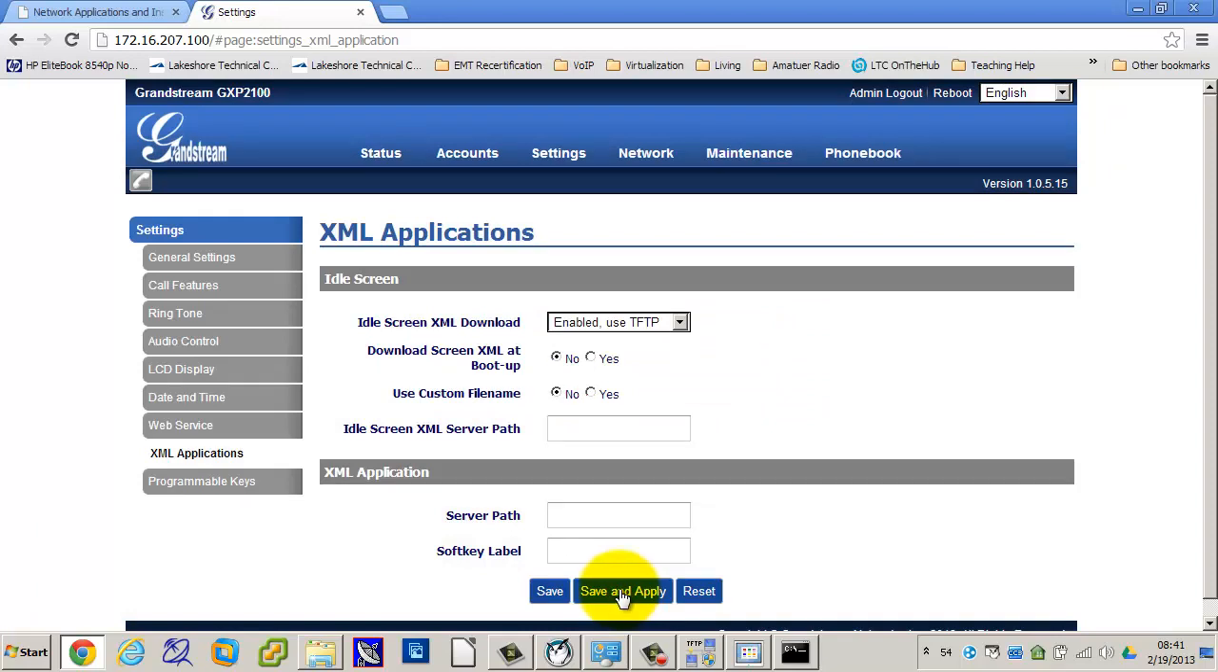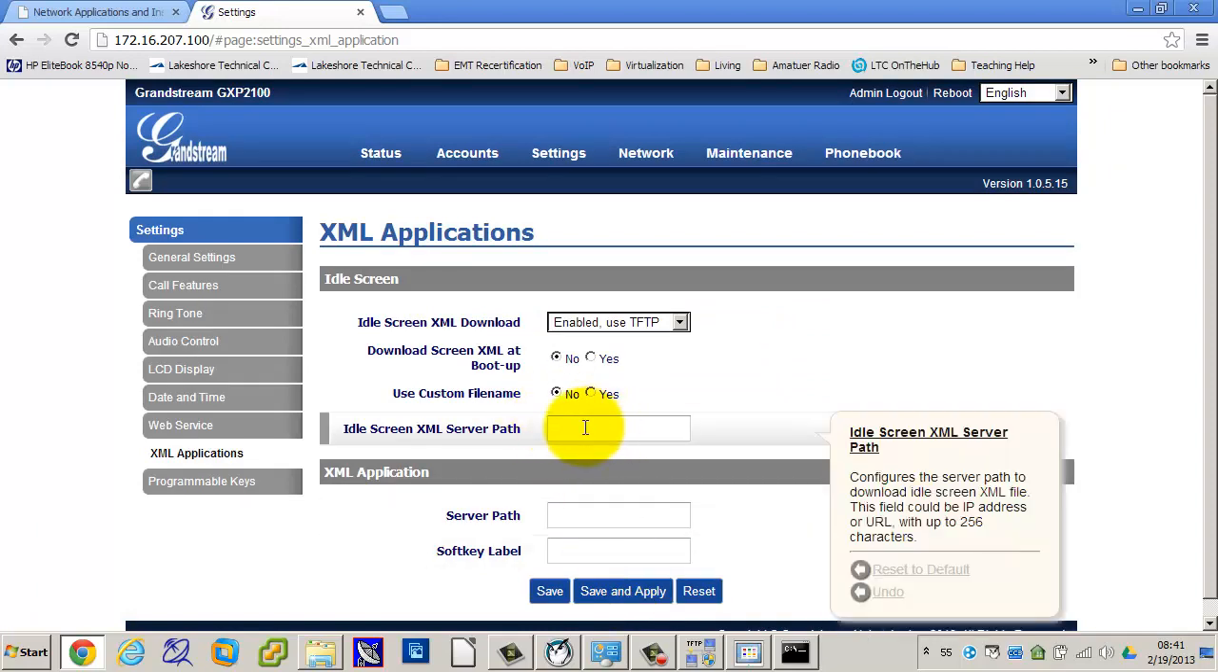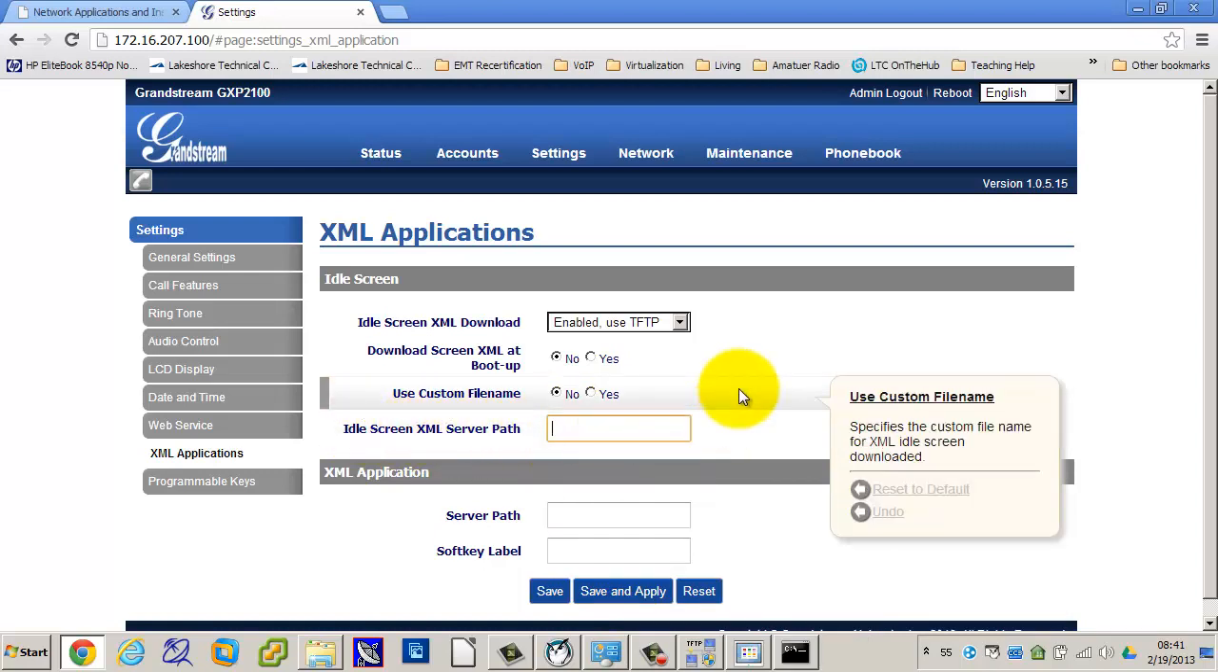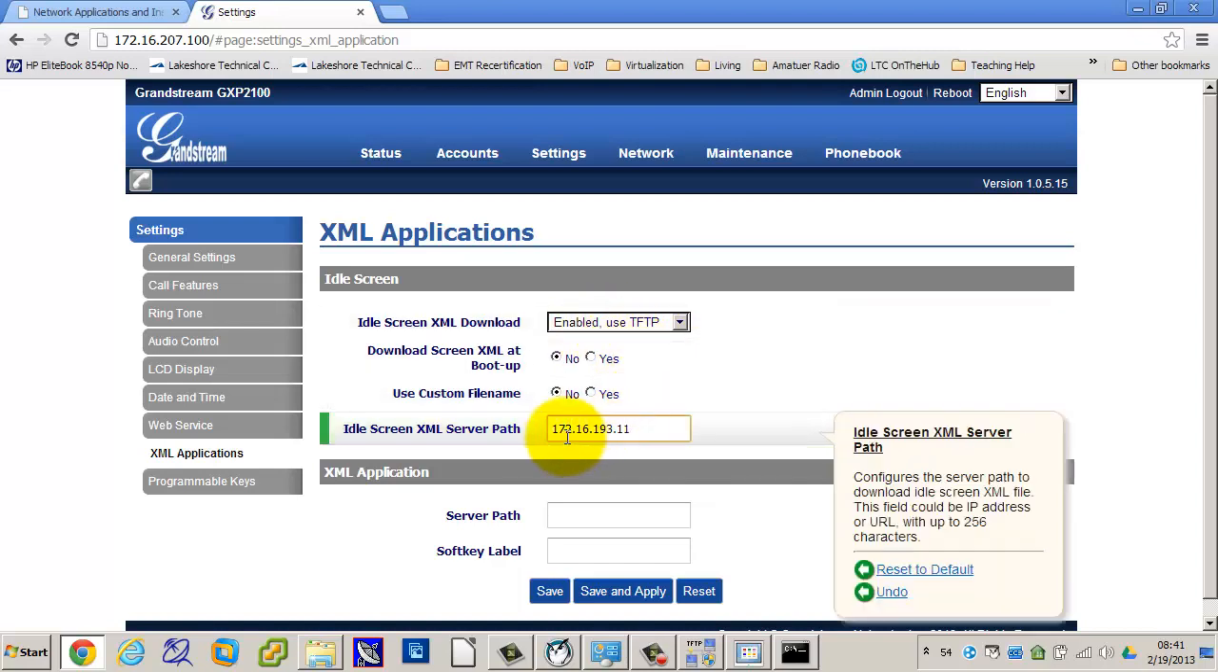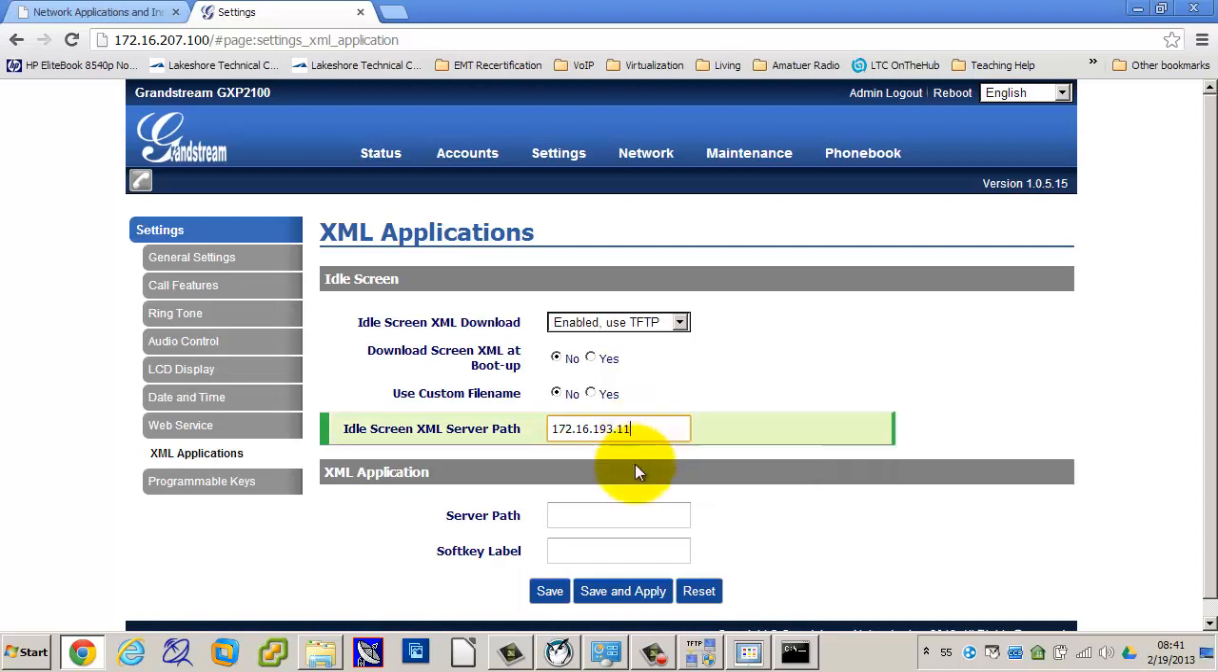And this is where I'm hoping it's going to work. Oh, I need to type in the IP address of the server, the idle screen XML server path. That's going to end up being my computer up here. I'm running a TFTP server on my computer right now, just so we can get that image out there. It's 172.16.193.11. So we want to enable and use TFTP, and then type in 172.16.193.11 for the server path, all of you. And then, like I said again, click Save and Apply.